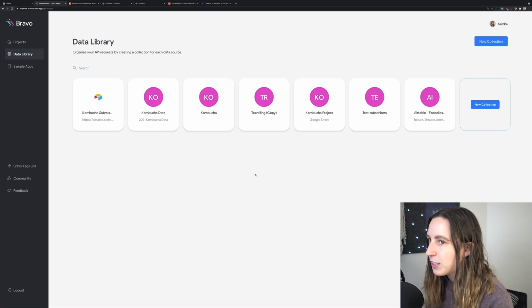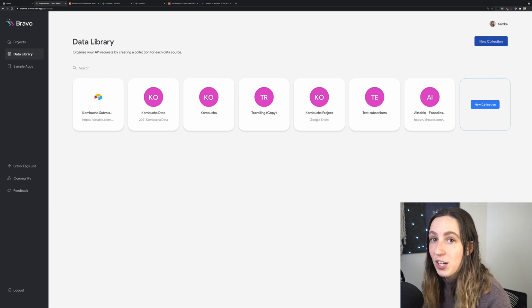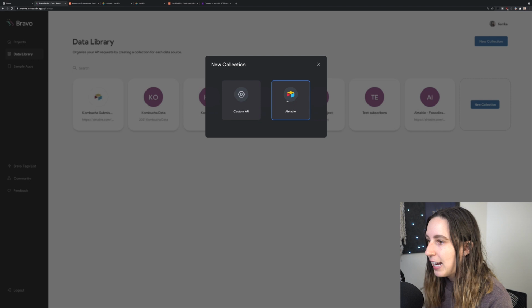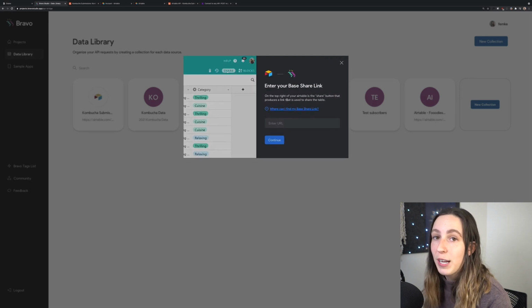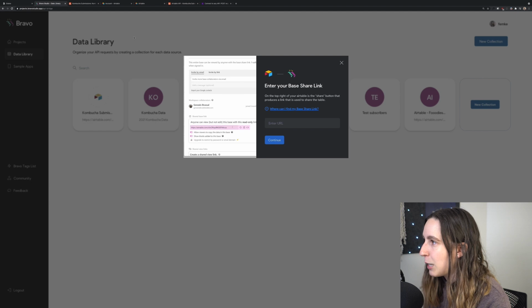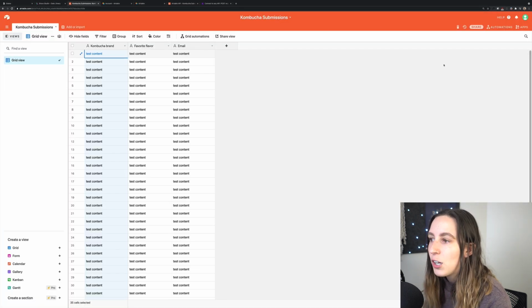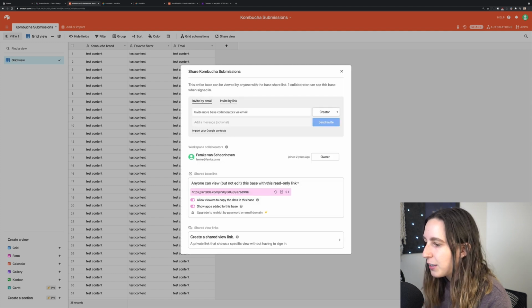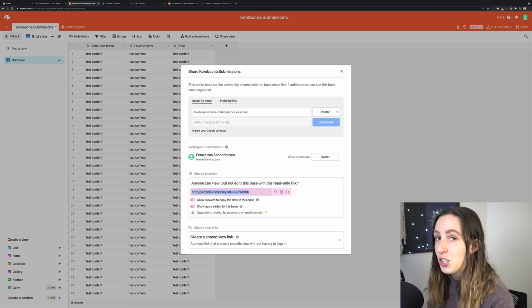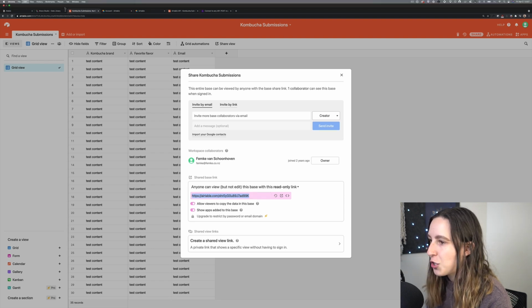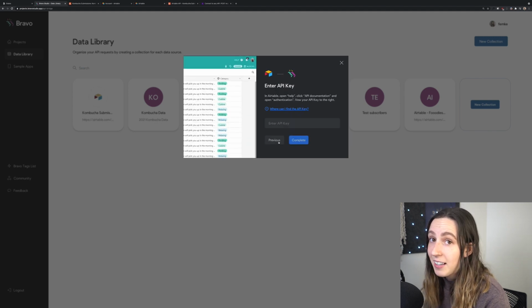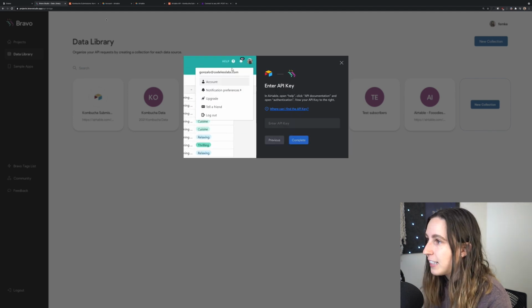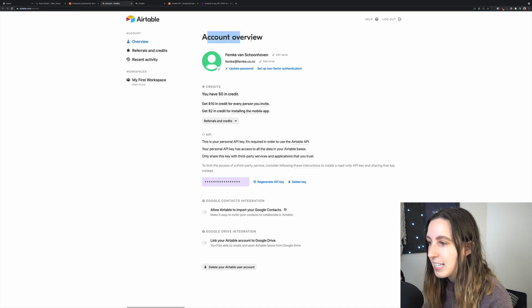Now, when you do this for the first time, you want to click on New Collection to create a new data table. In this case, I'm doing Airtable, and the first thing it's going to ask is for your Airtable share link. You can find this really easily by going into your Airtable, click on Share, select Base, not Workspace. We're going to choose the base one. And then here in this pink field, you're going to copy this share link and then paste it over into Bravo. After clicking on Continue, it's then going to ask for your API key. And to find this, you want to go to your account overview in Airtable, and then it's going to show you the API key down here. You just want to copy that and then again paste it over into Bravo.